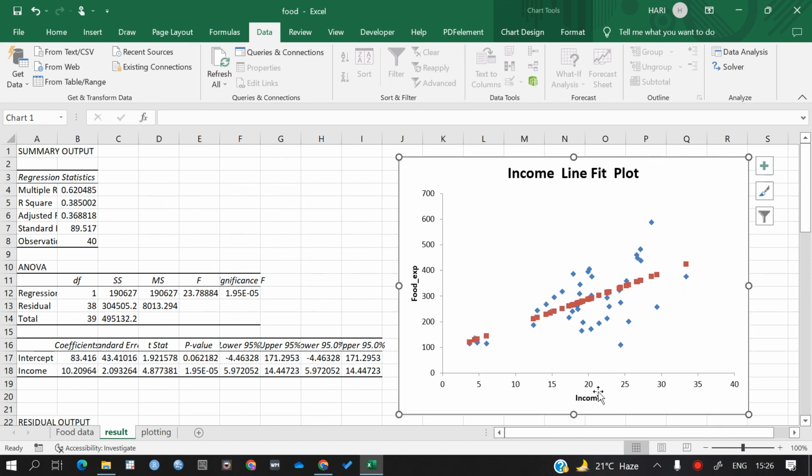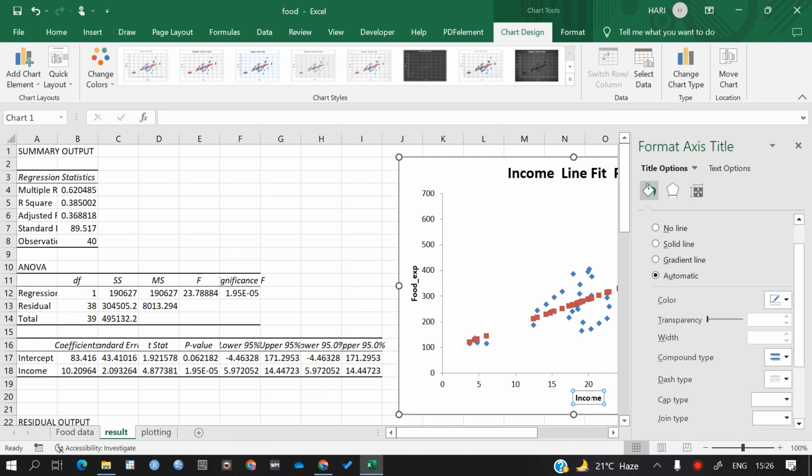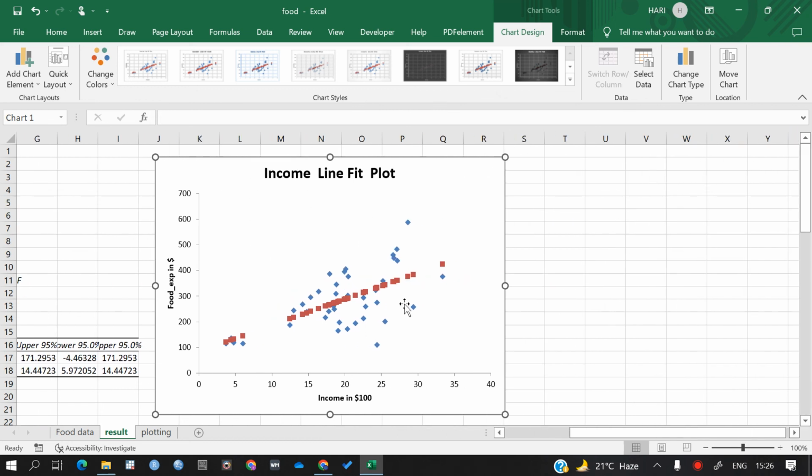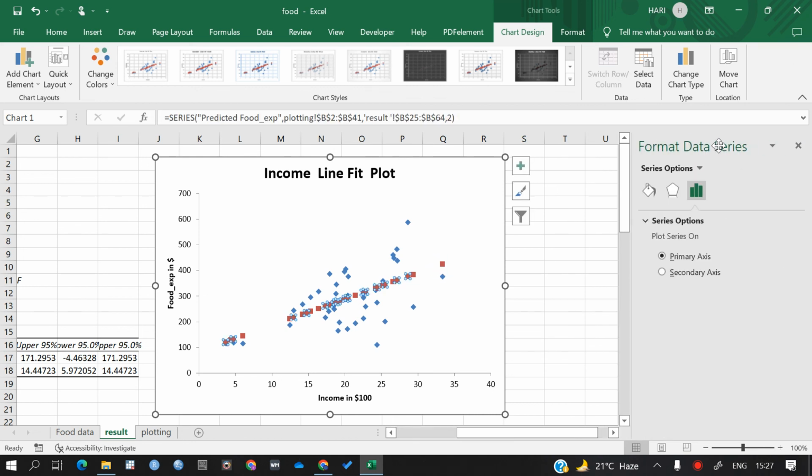Before formatting that, I will just edit the axis titles: income in $100, and food expenditure in dollars. This is what we used in the previous chart. Now we need these red dots to be a line. For that, click on the red dots. You will get the Format Data Series pane on your right side. Click on the Fill and Line option. You can see there is no line, solid line, and so on. Click on Solid line.